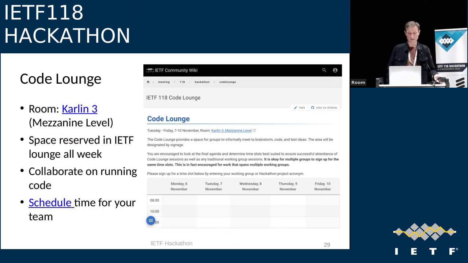Good. During the week, Tuesday to Friday, there is the code lounge, Carlton 3, also on the mezzanine level. You can schedule your time. You can find all these links also on the wiki. So have a look, go through the wiki for these additional resources and how you can collaborate and how you can present your work through the week.